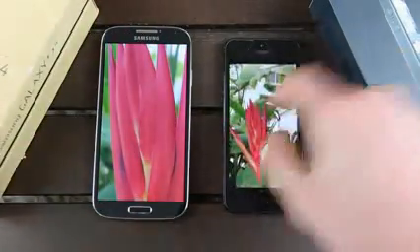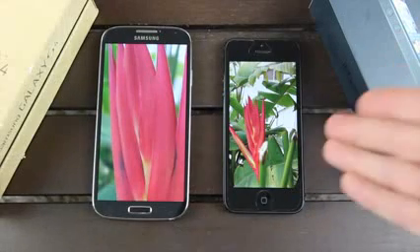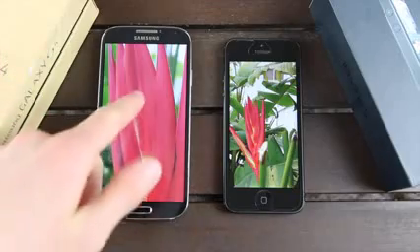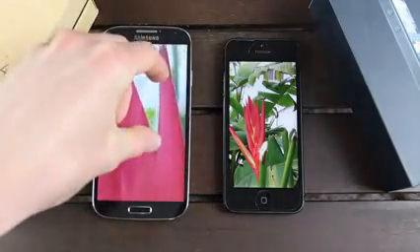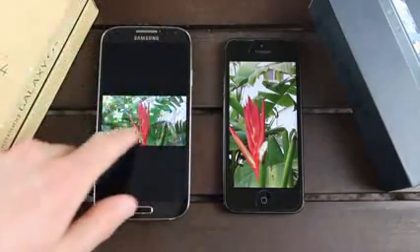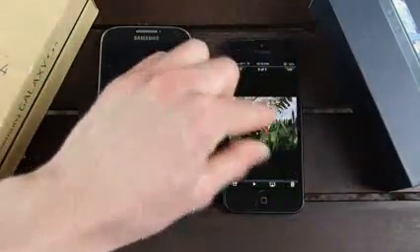So if you're looking for brighter and more realistic colors, iPhone 5 is definitely the way to go, whereas if you're looking for detail and crisper images, you definitely want to go with the Samsung Galaxy S4. However, with that said, typically most customers aren't looking at the camera as the only feature of the smartphone when they go to buy it.